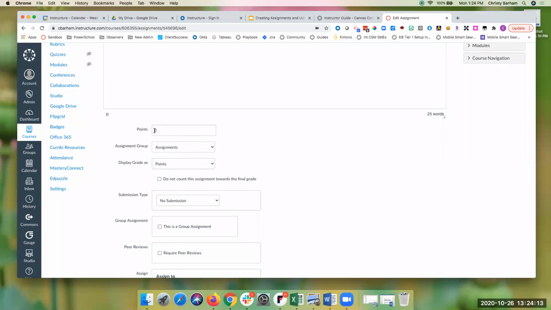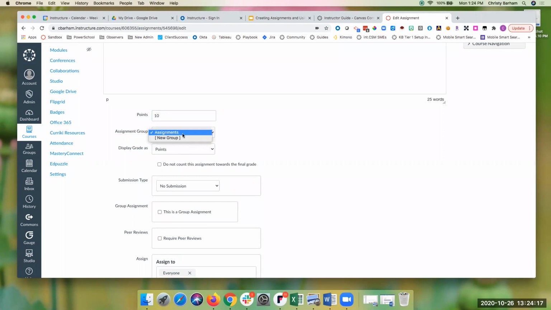Then I'm going to come down and make decisions about points. I can decide what assignment group I want it to go into. Some people use total points and only use one group. If you are connected to PowerSchool and you're trying to use Grade Passback, then you would need to assign that to a PowerTeacher Pro imported category. You can display that grade as points, percentage, complete, incomplete, letter grade, a GPA scale, or not graded.